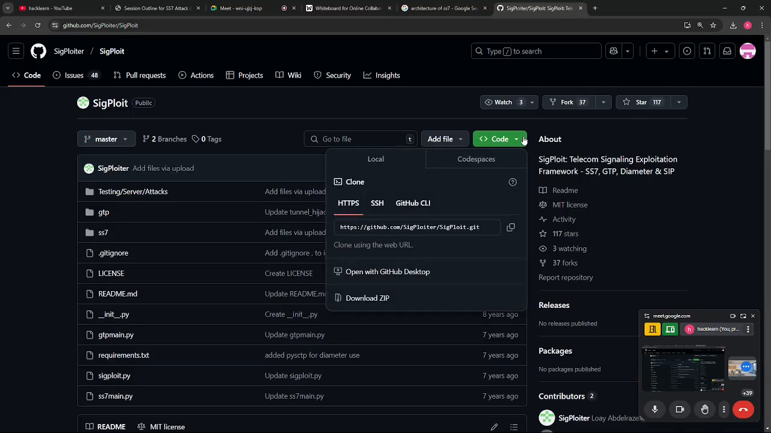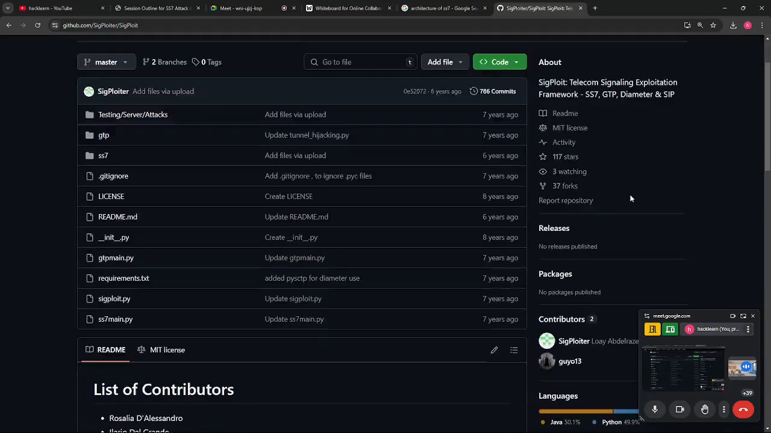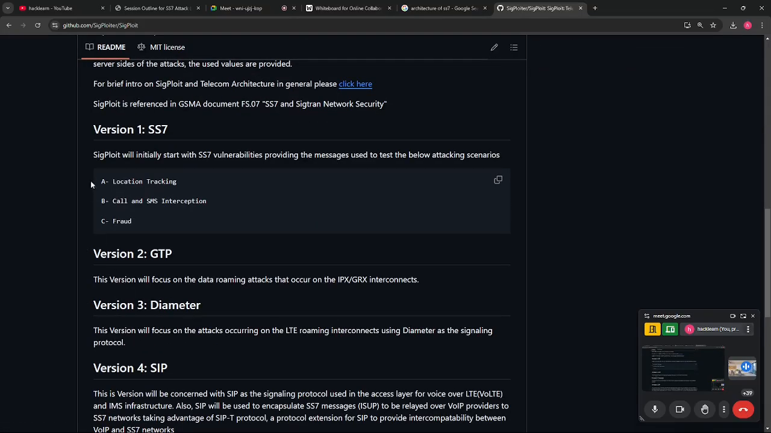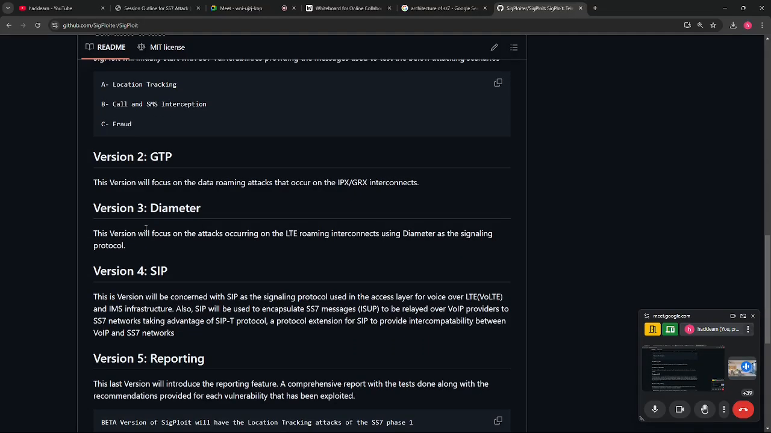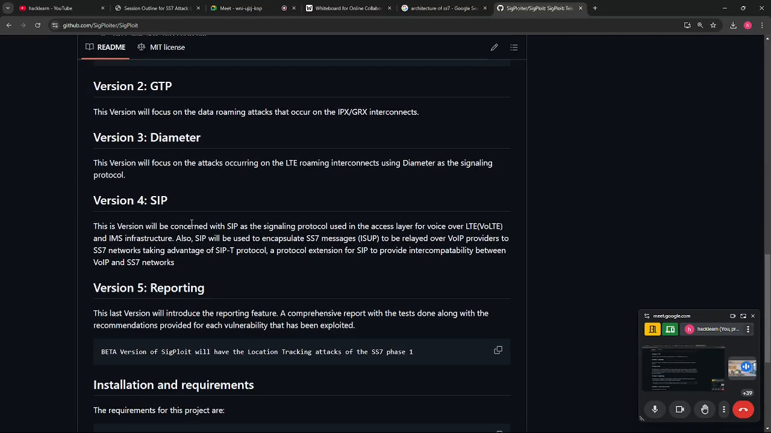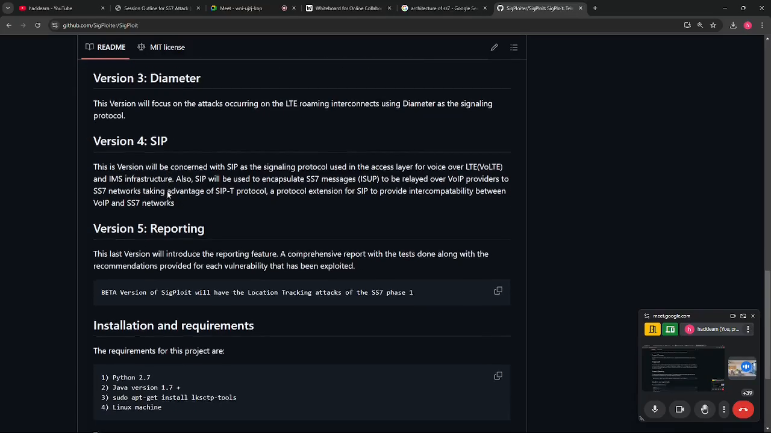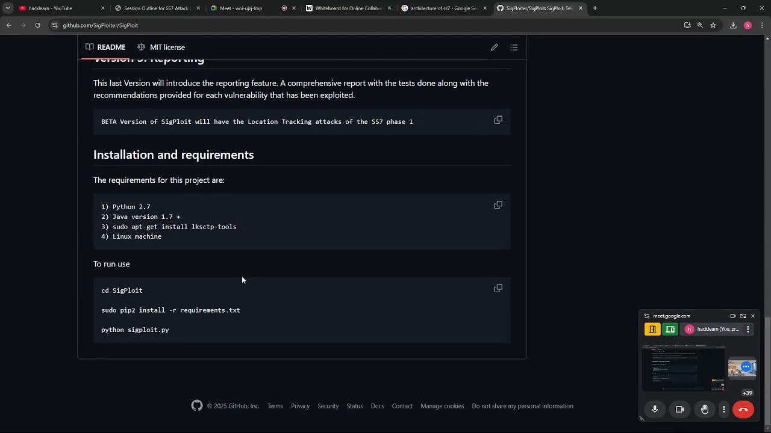This is a simple git clone link. Everyone can clone it and anyone can use it. You can use this tool for location tracking and call and SMS interception, and this is basically fraud, so don't do it. A legal disclaimer: I am not responsible for anything you do after the classes. These three are the commands. After cloning that, move to this directory.